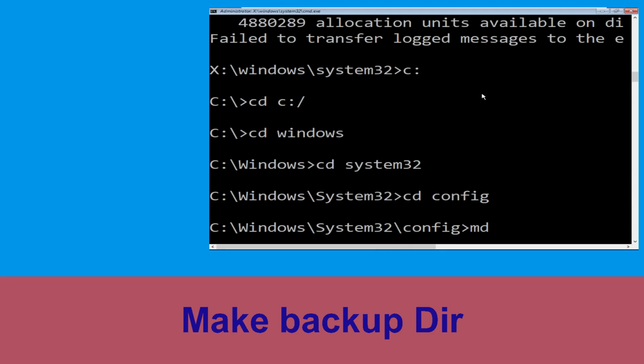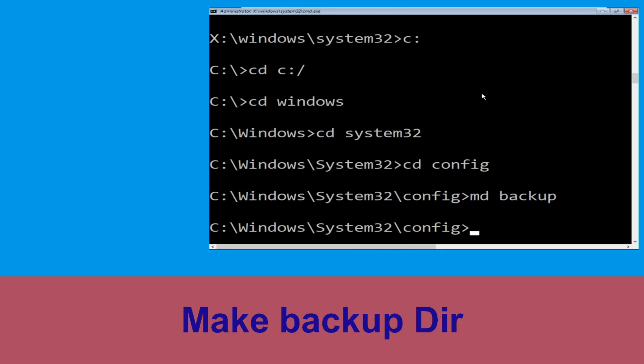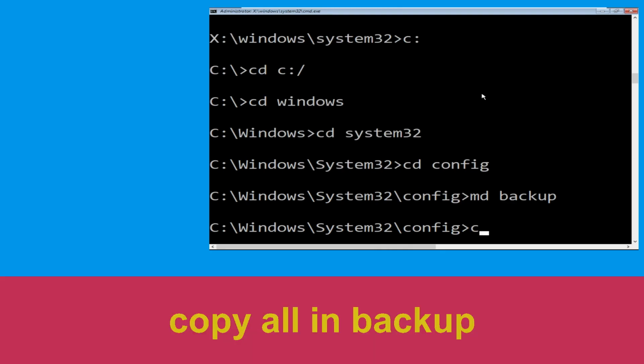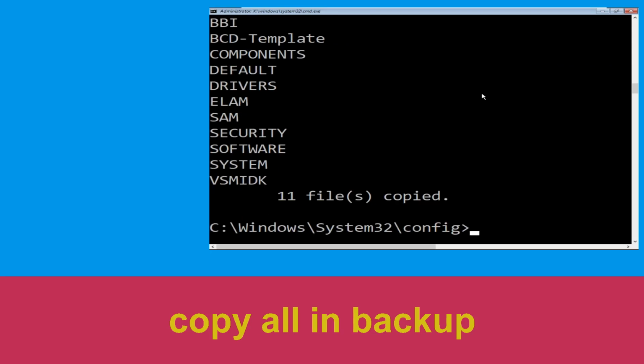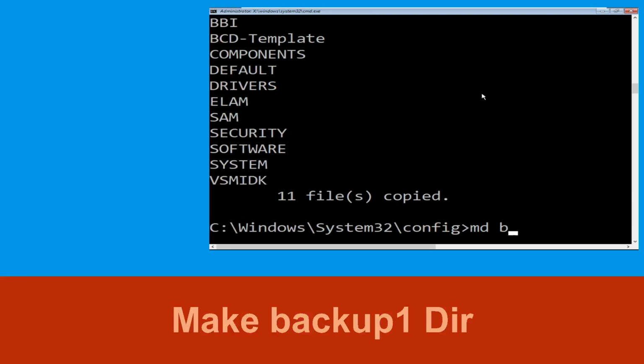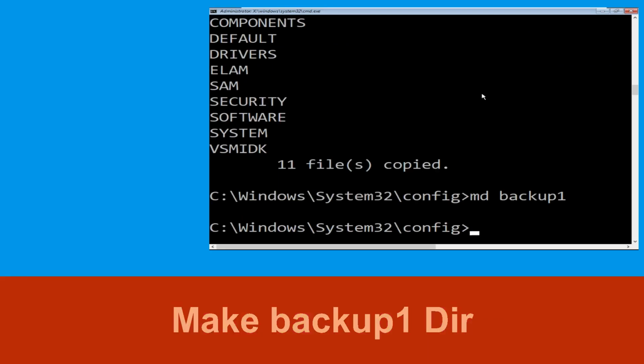Now execute this command carefully. Type in md space backup and simply hit enter to execute it. Now type copy space *** space backup and hit enter. Now execute the command md space backup1 and simply hit enter.